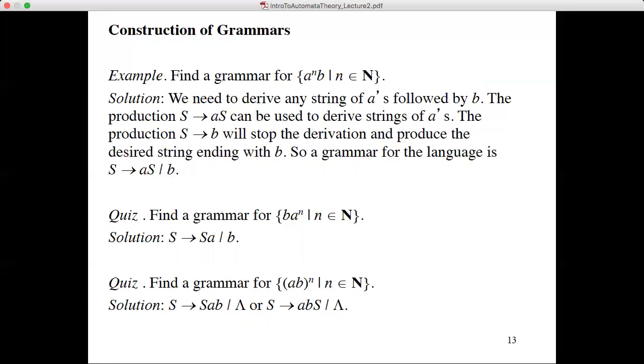So let's try. There are some simple examples over here, and I have some notes. Let's try to understand this. Here there are 3 examples. You have a language a^n b, where n belongs to the natural numbers, so n can be 0, 1, 2, whatever. Then you have b a^n, or a^n b. Again, try to get some examples first.